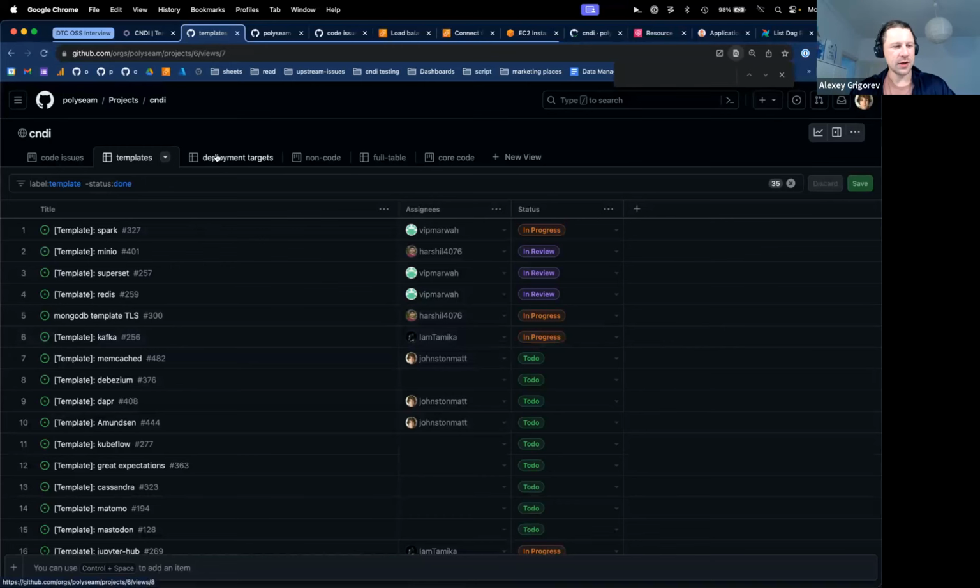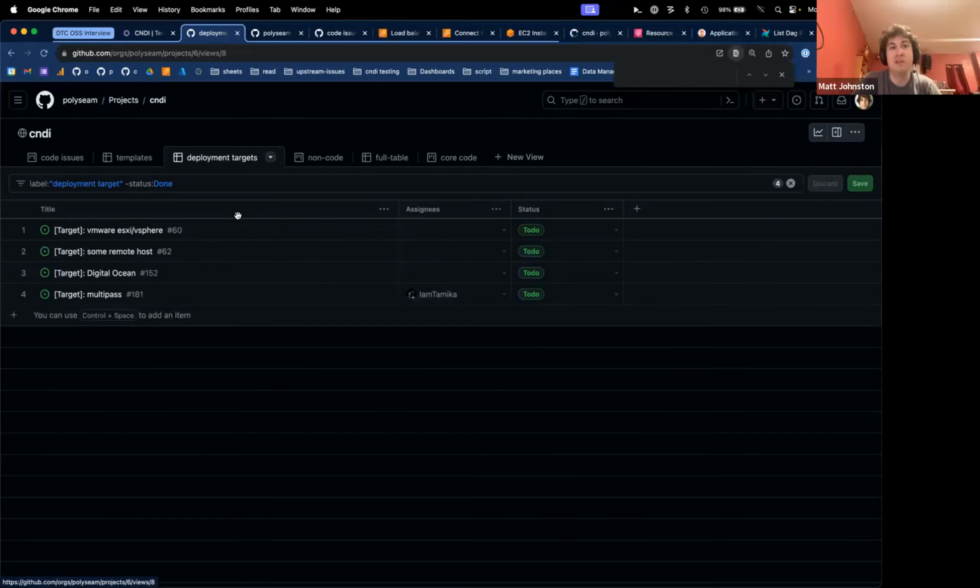And then along the same lines is deployment targets. So maybe you don't want to deploy to EKS or EC2. We want to be able to support deploying to DigitalOcean or vSphere. So if people have recommendations for targets of where to deploy clusters, there's a spot for that as well.